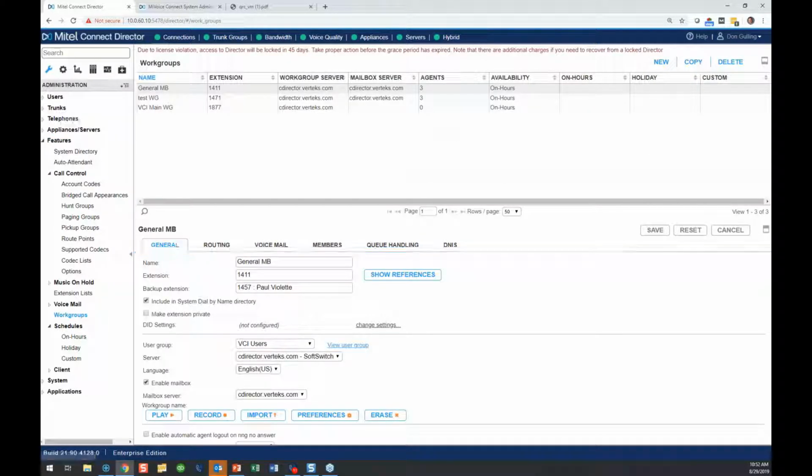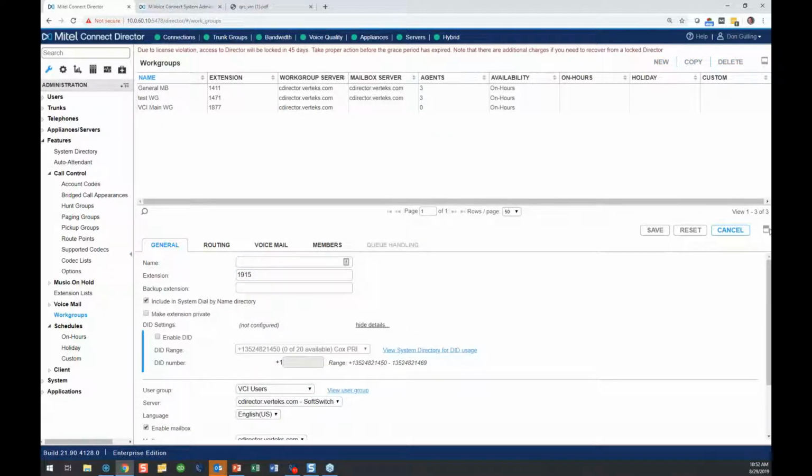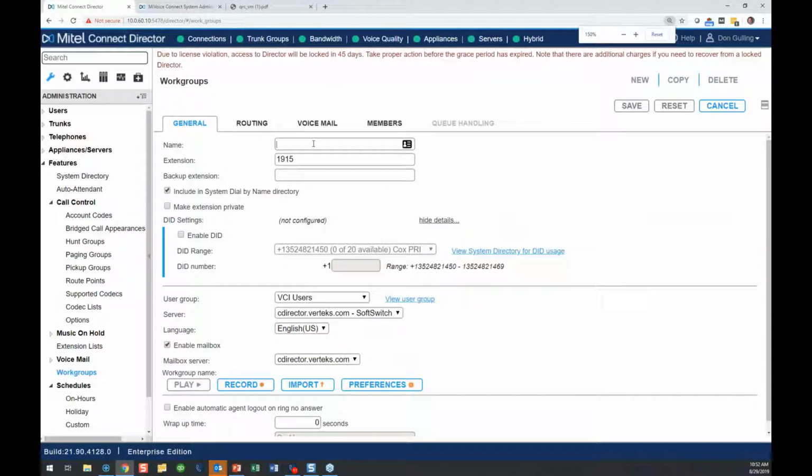So I'm going to go to workgroups and look at the workgroups that I have configured. I've got a test workgroup, the Verteks main workgroup, and a general mailbox workgroup. Those are the 3 I have today. Let me set up a new one and walk you through some of the scenarios. I'm going to click a new workgroup. You'll see down here at the bottom is the new workgroup. Let me zoom in a little bit.